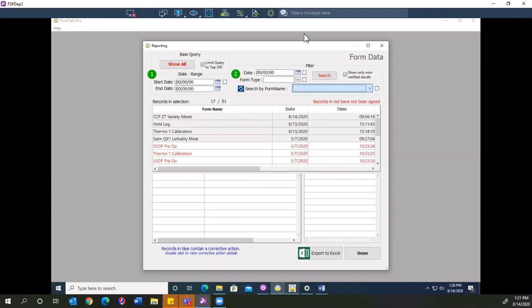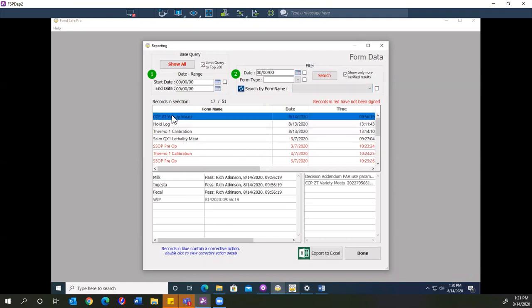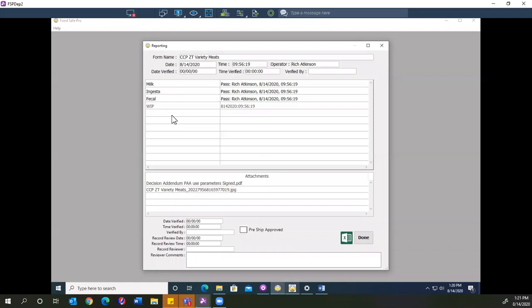Now, I'm talking a lot about how to look up a form, but now we want to view the form. So let's say that I would like to see the CCP ZT, so zero tolerance for variety meats from today. I would then go ahead and double click that title, and this opens up to show us the fields that have been filled out for that form. We can also see that there's some attachments that have been attached to this record as well.